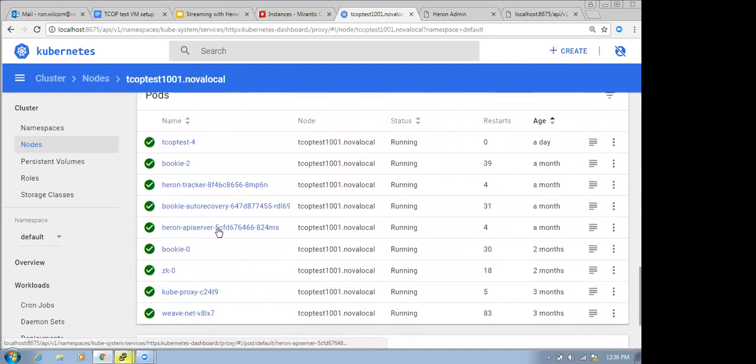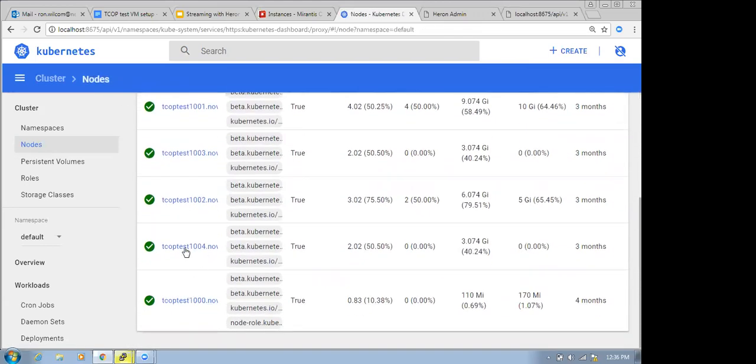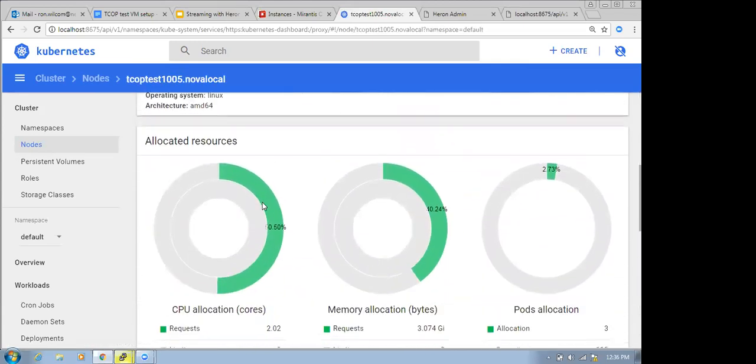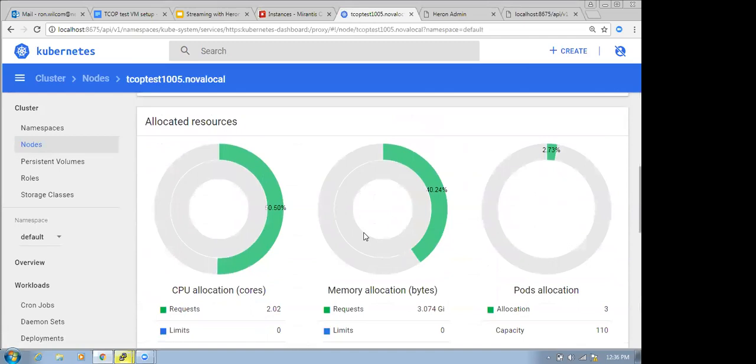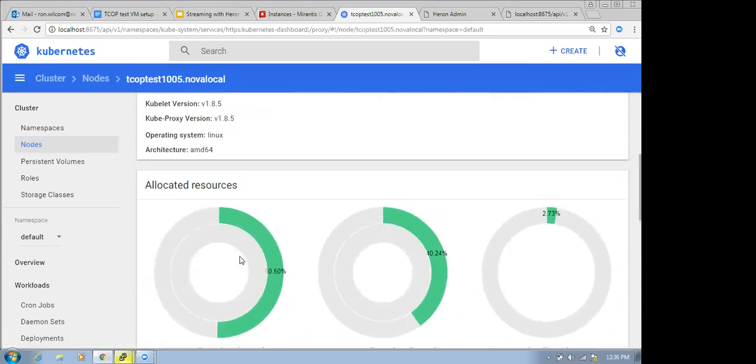But you'll find that any given node in your system might have one to many things happening and could be completely unrelated. Like if we go to just tcop test 5, much lighter allocations going on. And if we scroll down, we'll see that the only thing it has running on it is one of my containers for my topology, along with the WeaveNet and Kube proxy. So this is just a good way to get a view of how your containers went out across the network.